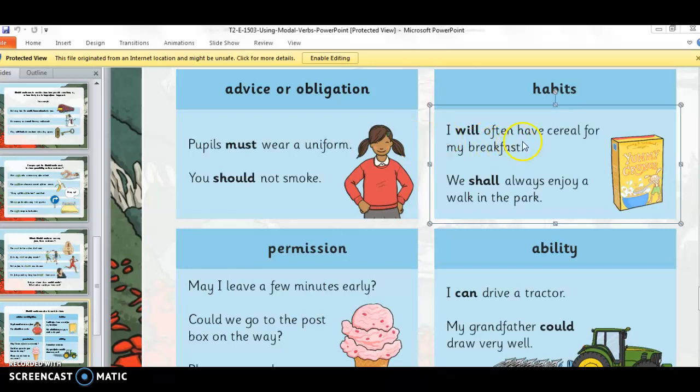Here, I will often have cereal for my breakfast, or we shall enjoy a walk in the park. It's something that will happen in the future, 100%. Now, if we see can, I can drive a tractor. My grandfather could draw very well. Okay? They can do it. They are able to do it.